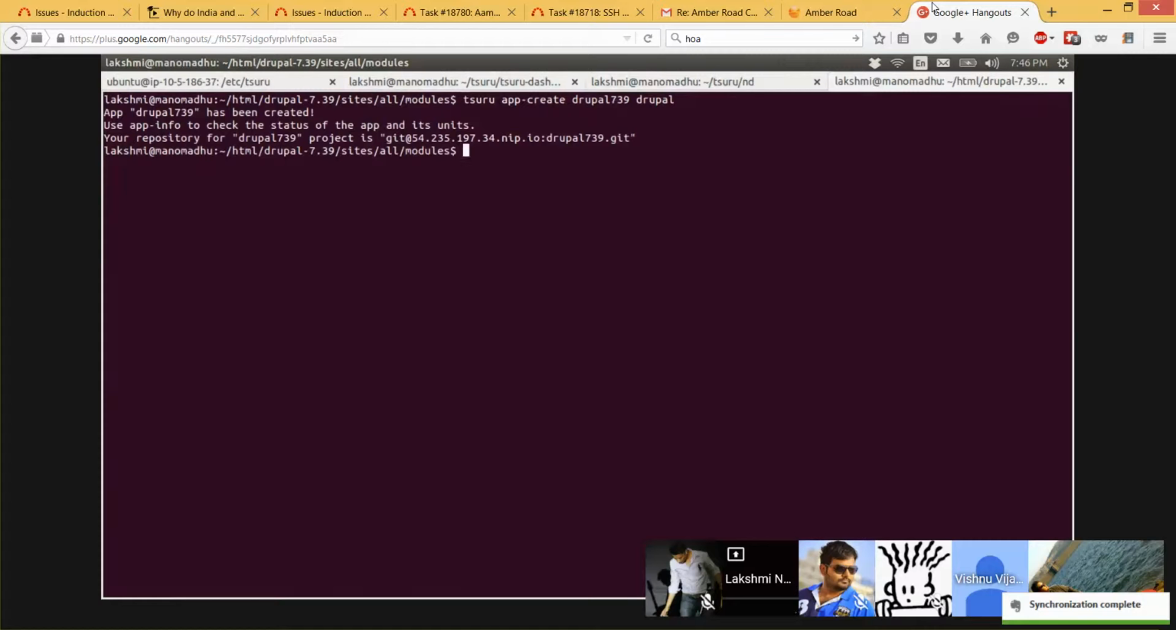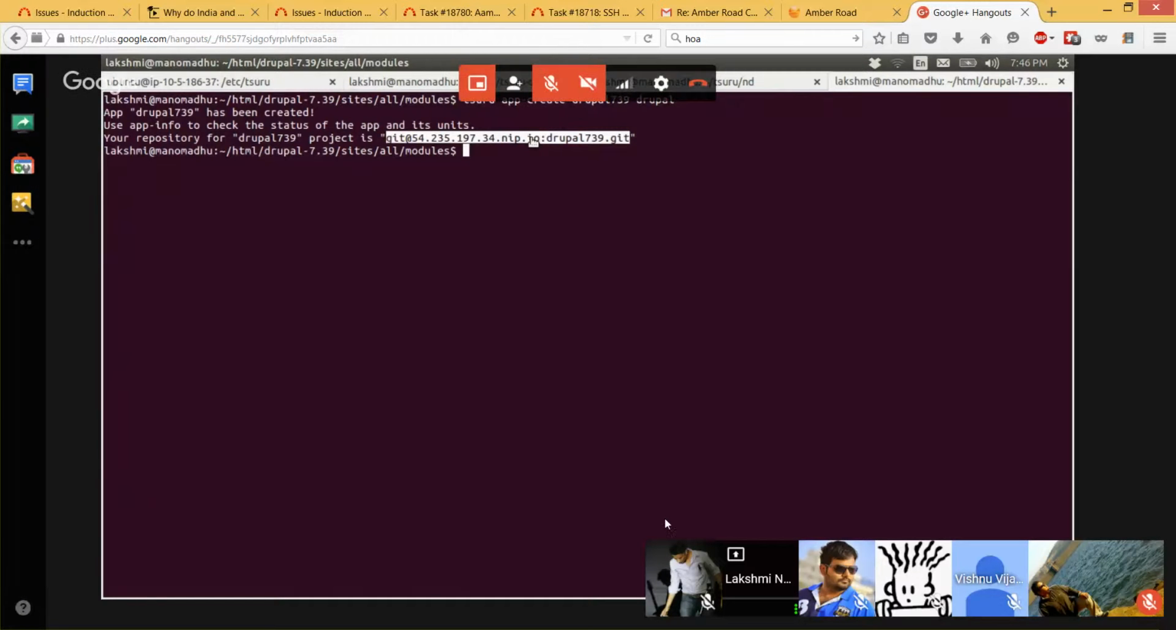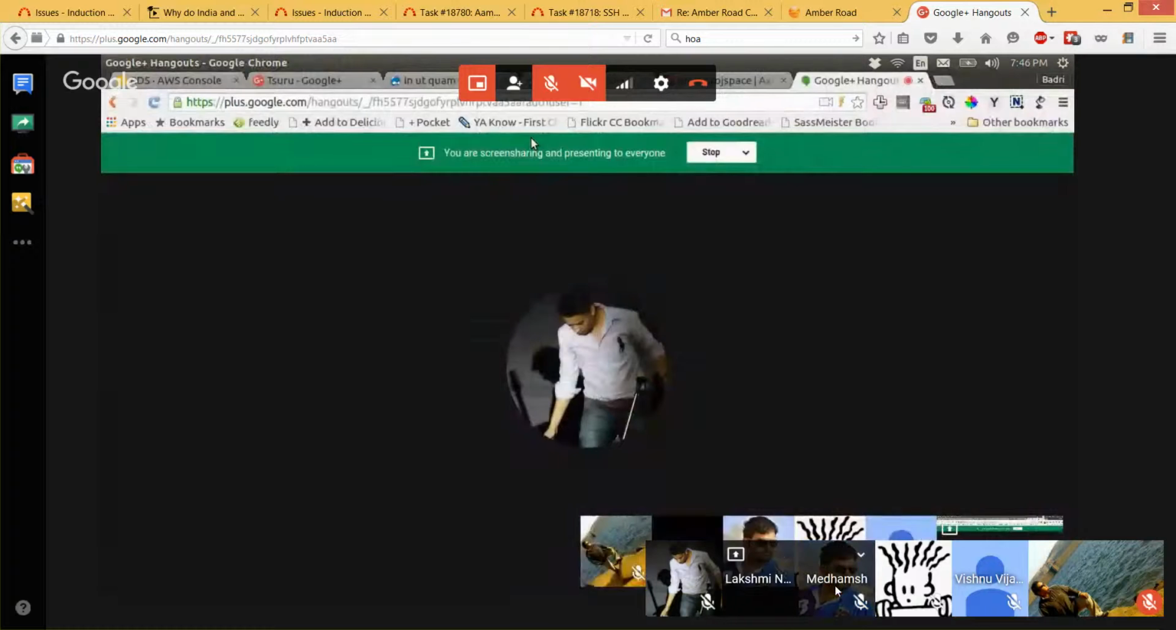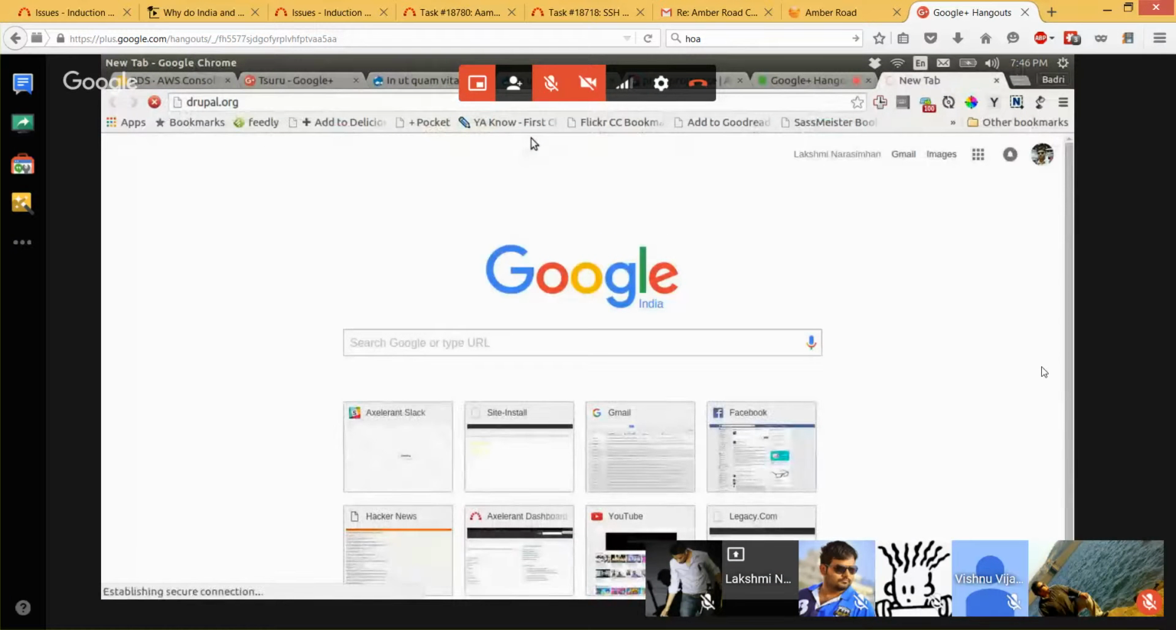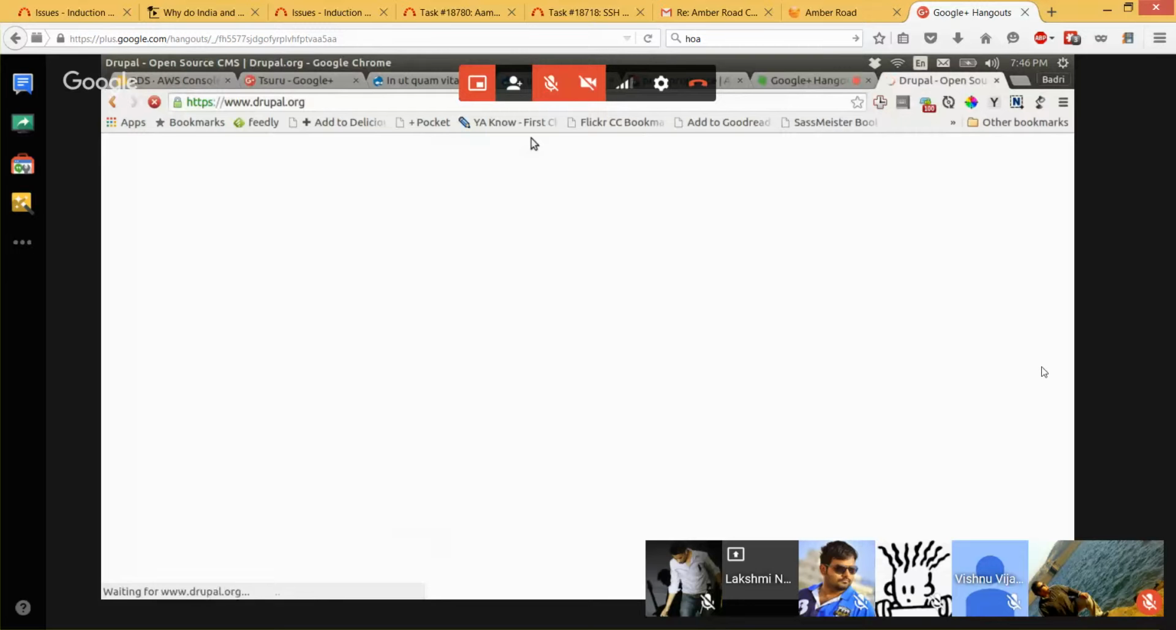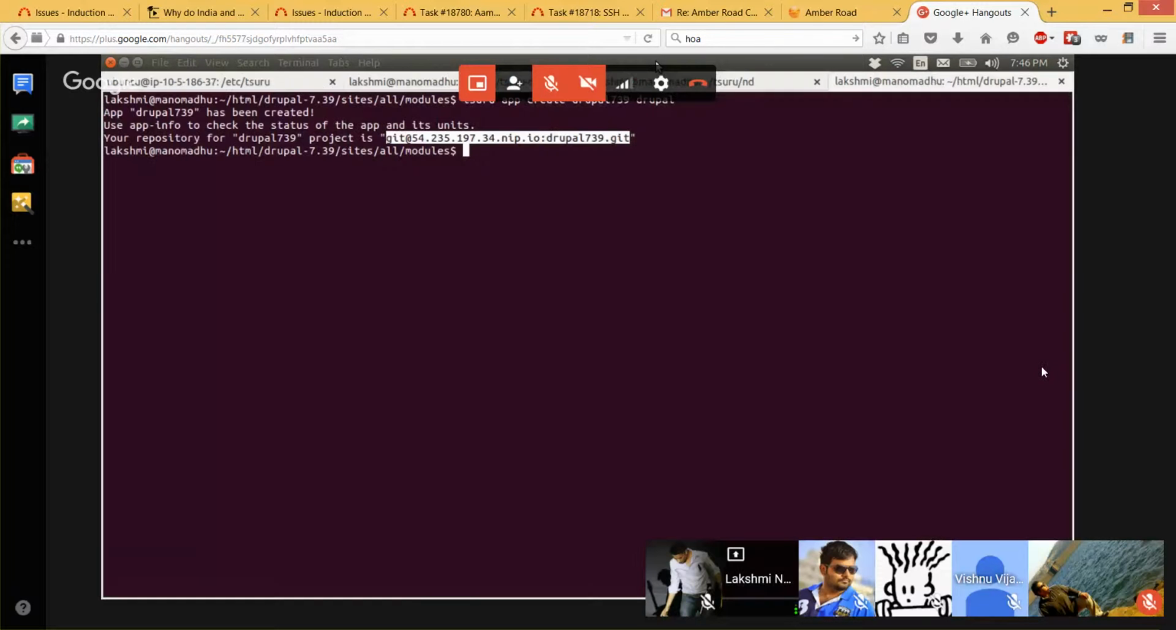Once I do this, it gives me a URL for a Git remote, which is specific to that app. So I have to add this remote to my Drupal repository. So let me download a brand new Drupal site first. I've already downloaded it here.